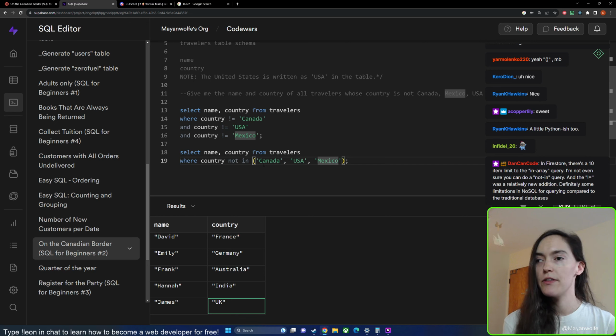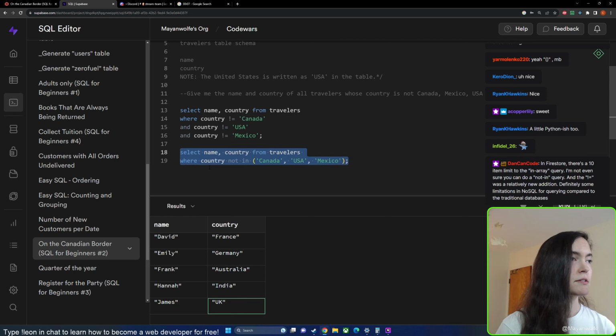Yeah, and in NoSQL, there are limitations for the types of queries you can write. I think SQL has a bit more flexibility when it comes to that kind of thing. Yep, I agree.